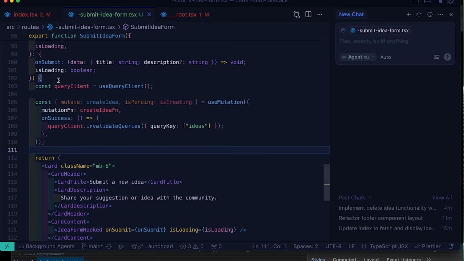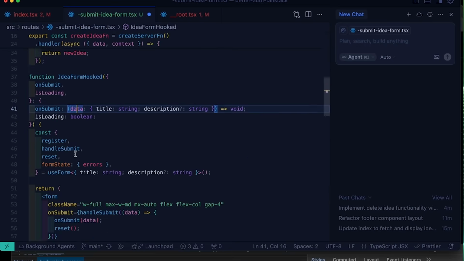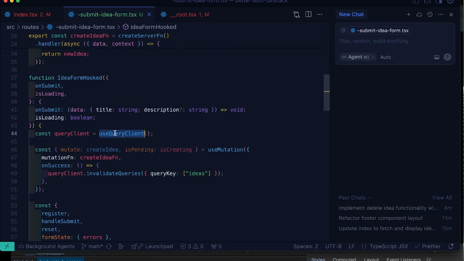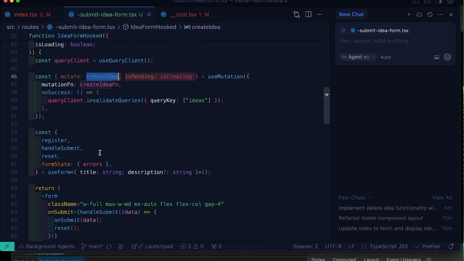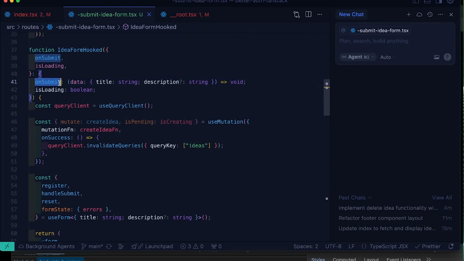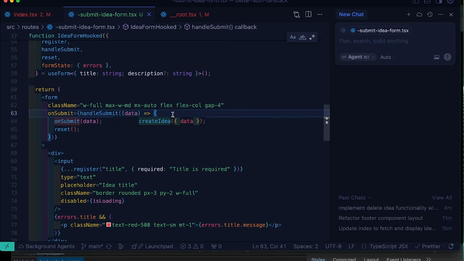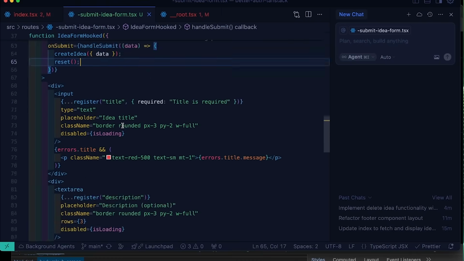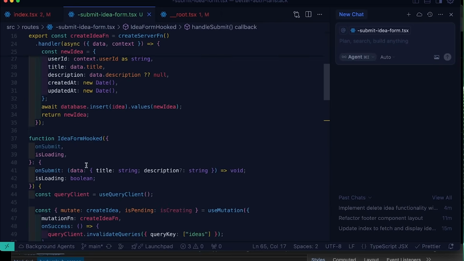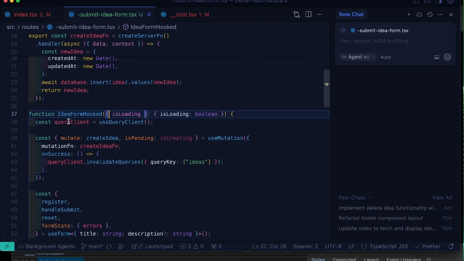Oh, this whole thing could be in the form, actually. I'm going to go ahead and cut this stuff out. We can put it in the form itself. I'll put it right there. And then hopefully we don't need an onSubmit anymore. We can call it create idea right there. I don't think we even need onSubmit, so I'll delete the onSubmit.